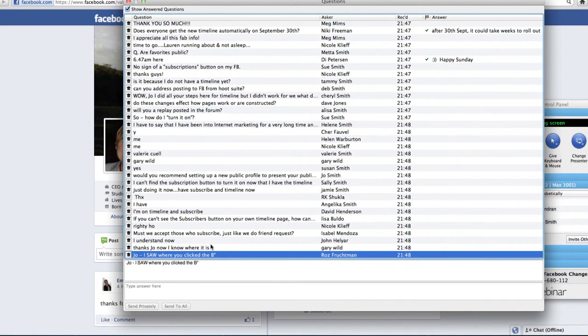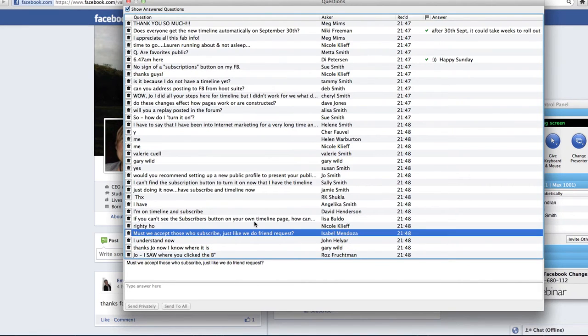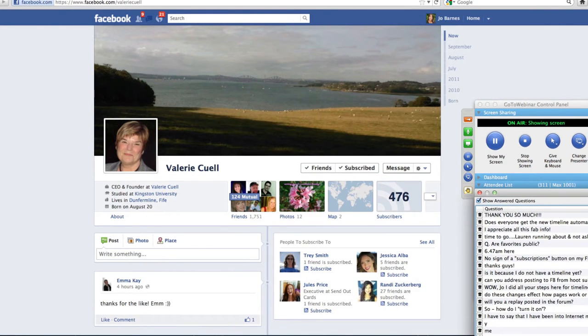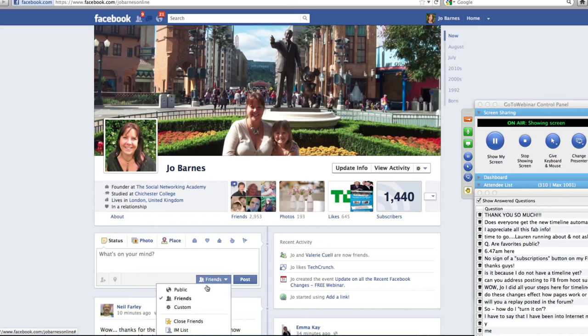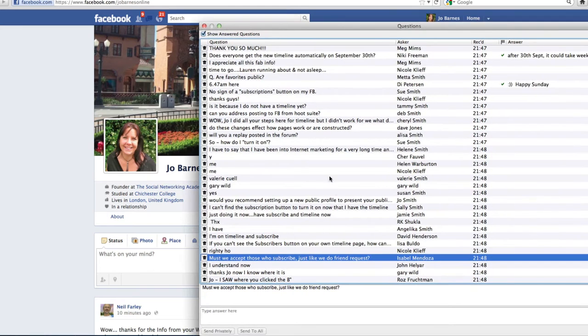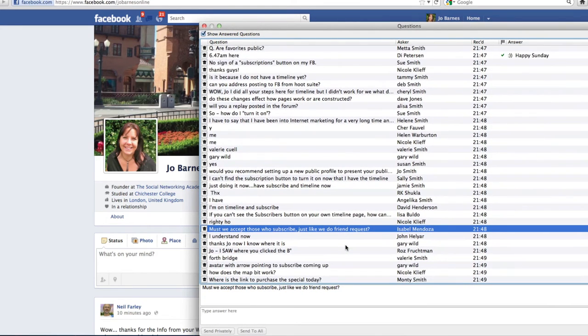Good. Who else? Must we accept those who subscribe just like we do a friend request? Well, no. The thing is once they subscribe, if you make your posts public, they will see your posts. So basically, if you go on here and you keep your status updates as public, that means anybody who subscribes to you is going to see your posts. So if you don't want people to see your posts, then big suggestion, don't turn on the subscribe button.